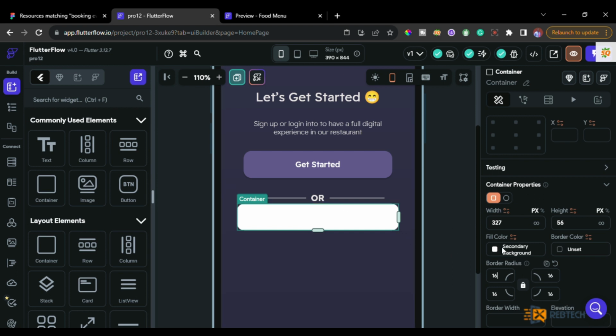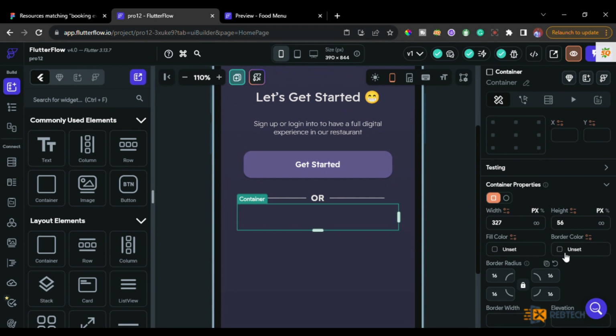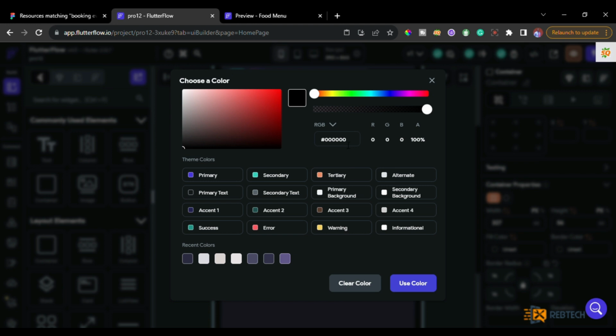You see there's a fill color which is white. Let's clear the inside color. Clear. Alright, now we have the border color. Let's paste the border color that I just copied. Alright, so let's paste the color, use this one.